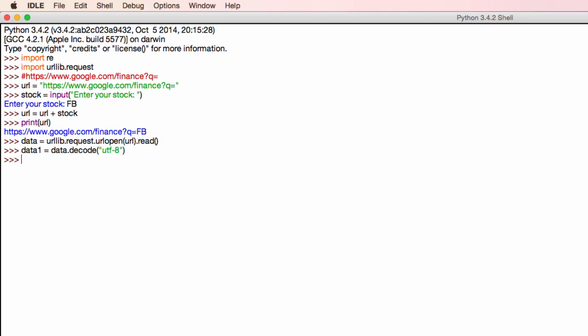All right, so now let's search for our re.search function. So let's first find out what we're going to search for. Let's print data1.